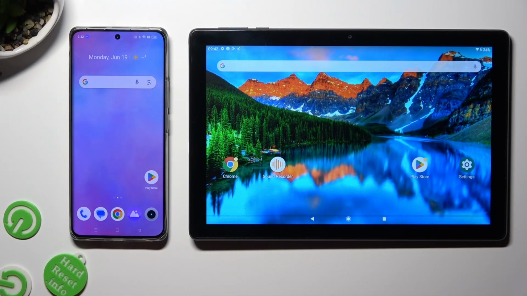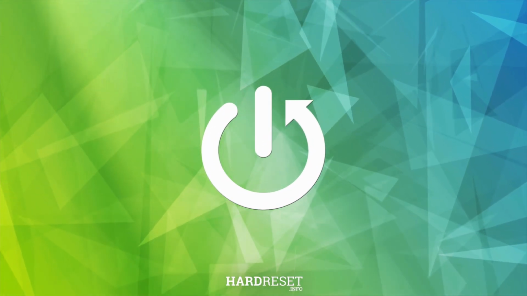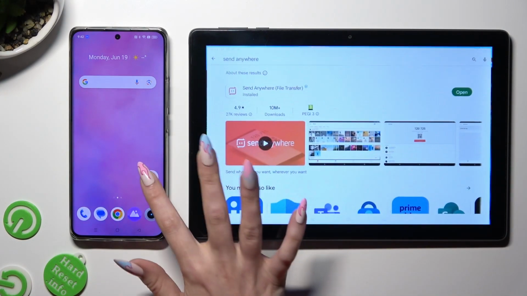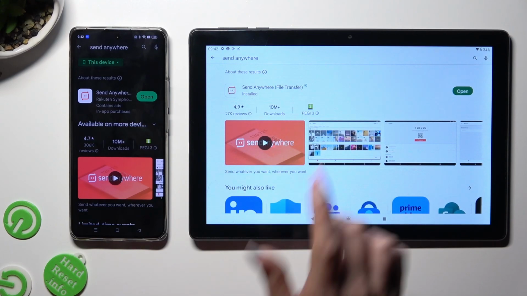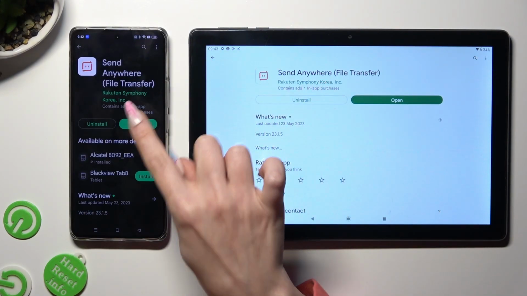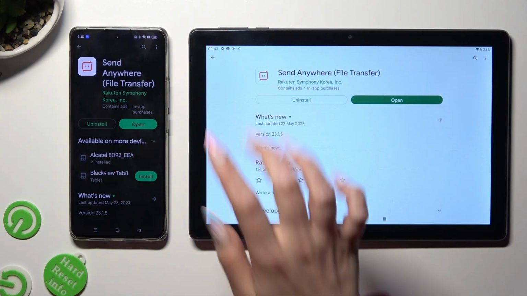Hi! Today I would like to show you how you can transfer files from REALME device to ALCATEL 1T 10 Smart 2020. Begin by opening Play Store on both and downloading free app called Send Anywhere from this developer. When your apps are ready, open them.